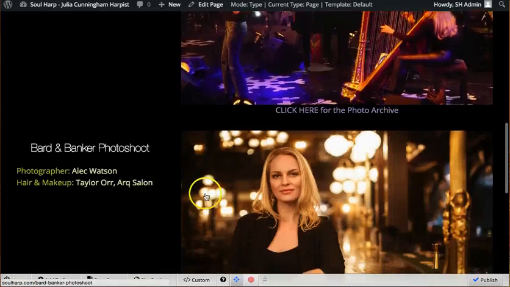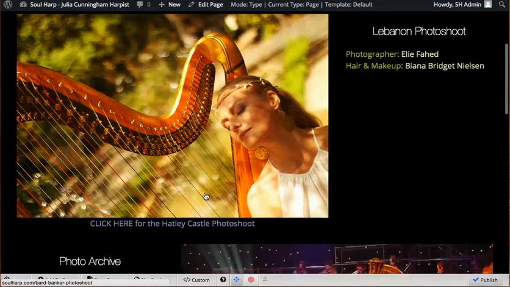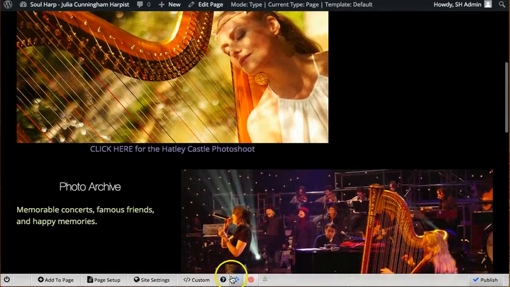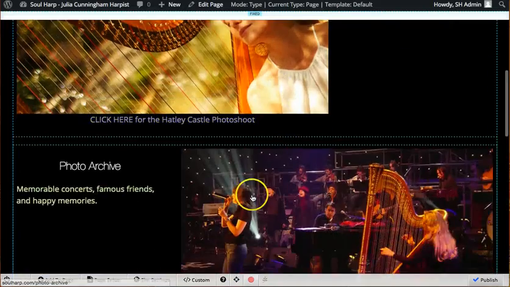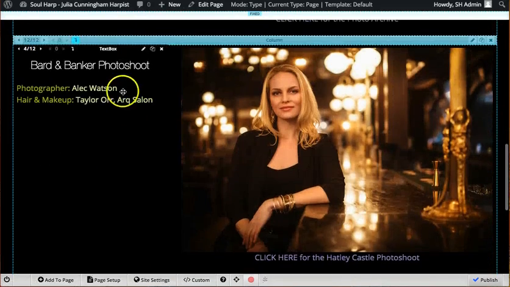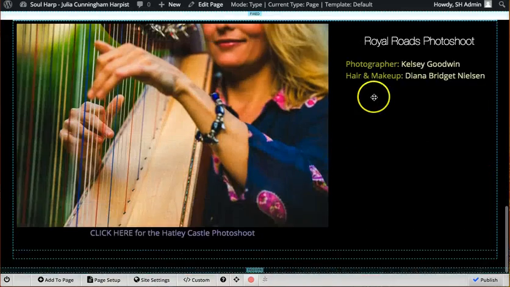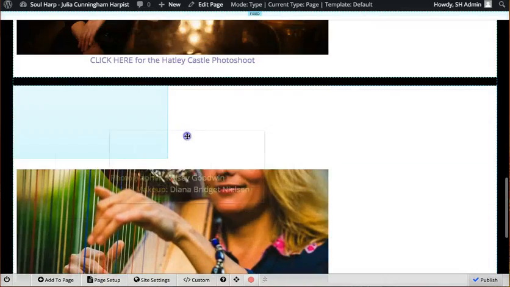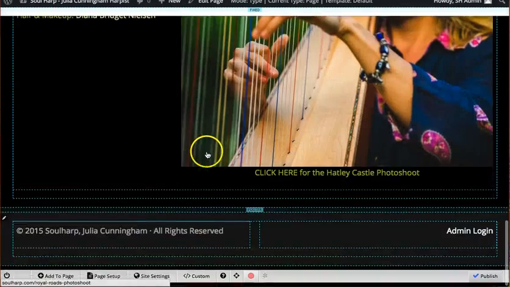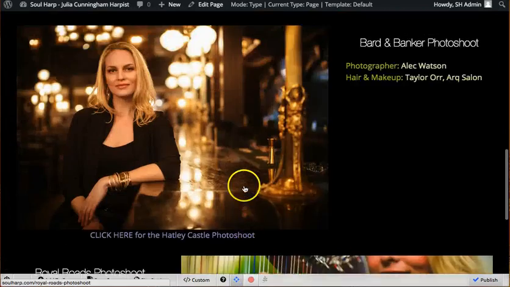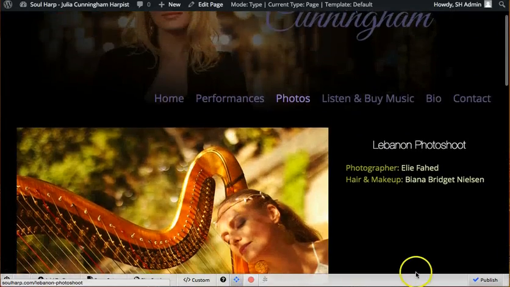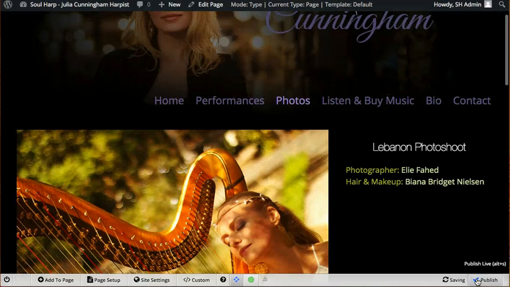Oh, see, now we've got two in a row like that. So we don't want that. So we've got text on that side, that side. Let's move the text over to this side, and then this text over to that side. And now they alternate. Pretty. And then make sure you press publish.